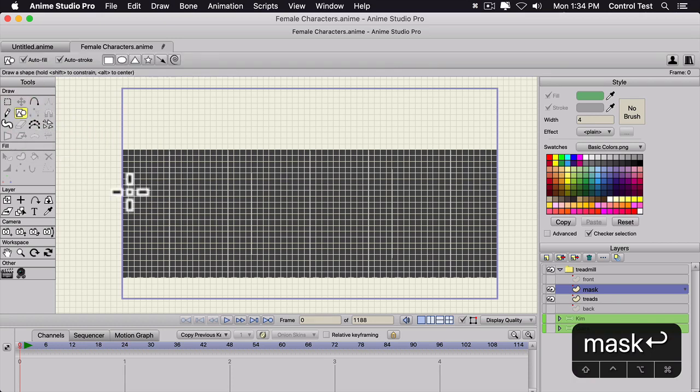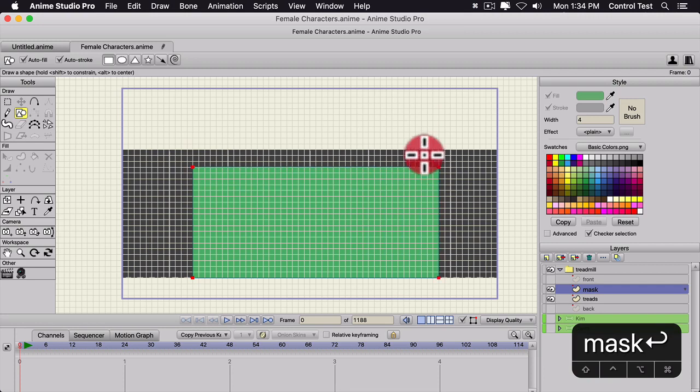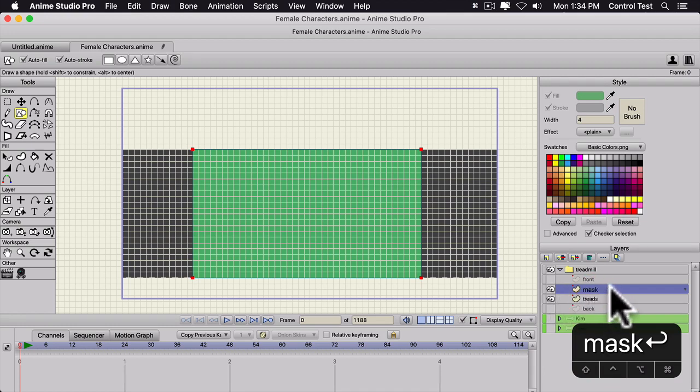We'll go ahead and draw a rectangle using the grid that's kind of in the center, about this width of our treadmill. Doesn't have to be perfect because we can adjust that later too, but just about the size of our treadmill, like that. And now we need to make a group because you have to have 2 layers or more in a group for a mask to work.